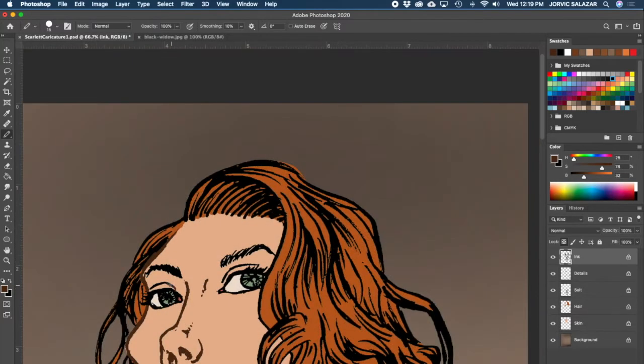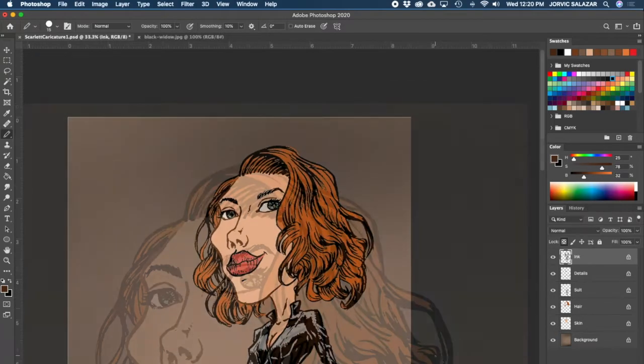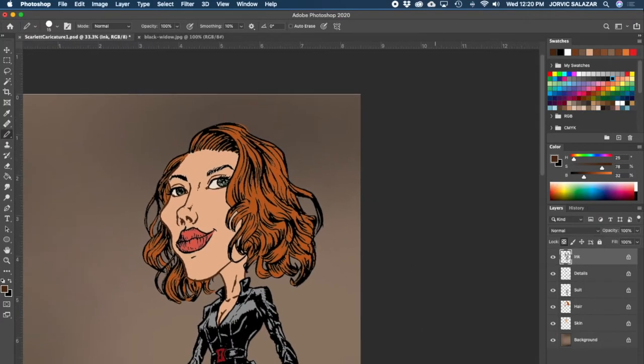Let's see. I think the top eyelid right here with eyelashes, I want to keep that black. This bottom eyelid, at some point I think I want to transition to my skin tone. All right, there we go. So let's go ahead and paint the skin now.